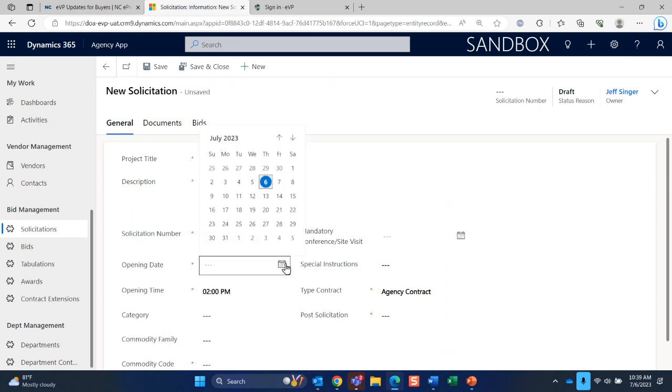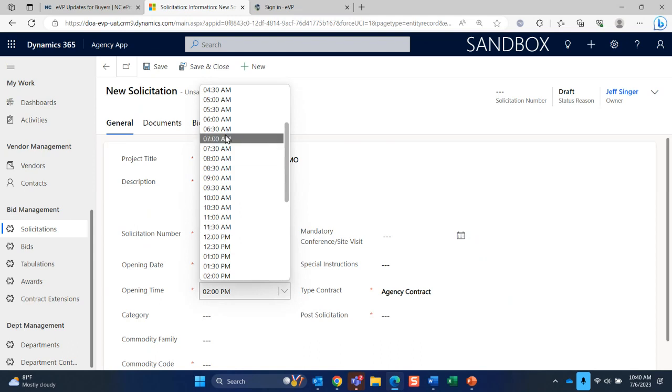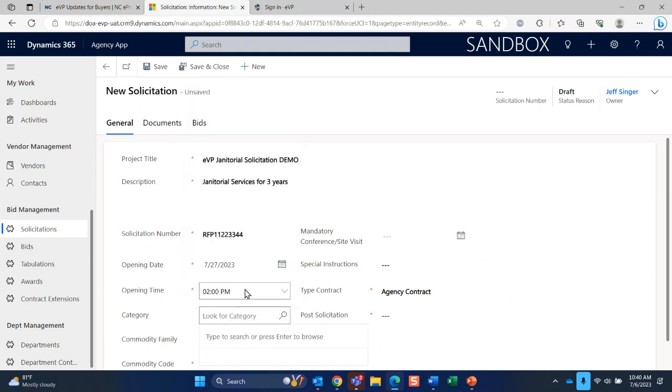Opening date, you will pick your opening date. So I'm going to say 3 weeks. That works for me right here. So we're going to say July 27th. It's from the dropdown. The default time is 2 p.m. That's a very common default time across the state, or a common opening time across the state. So that is the default, but if you do need to change it, you can change that to any time you prefer within 30-minute increments. I'm going to leave it up as 2 p.m.